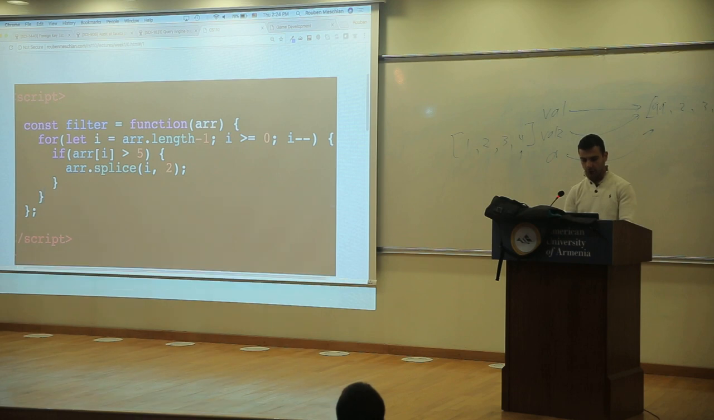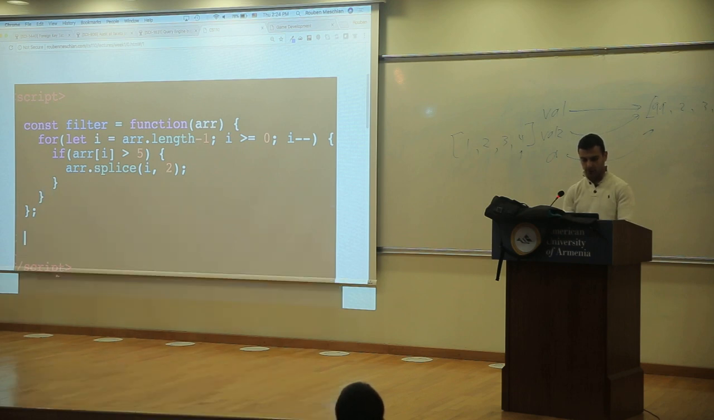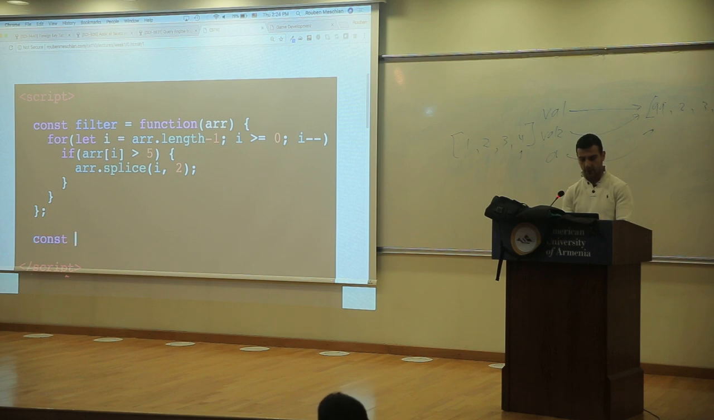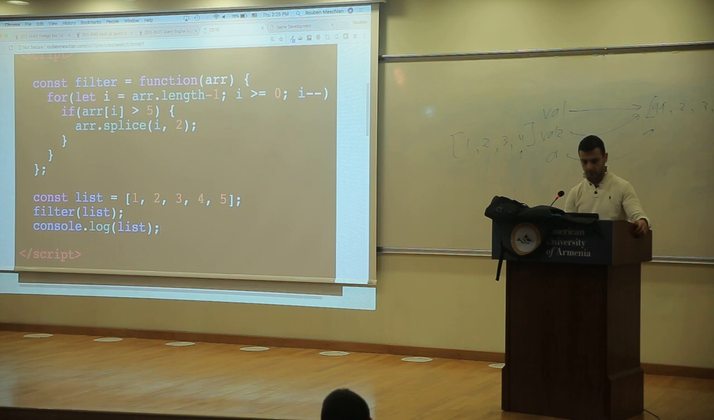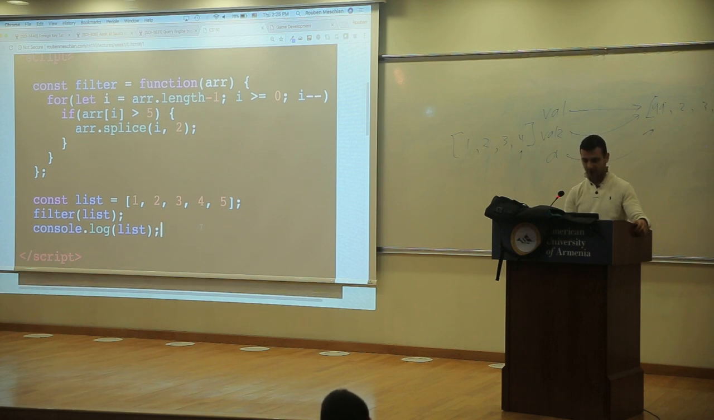You actually don't need to return anything now. If you just did this, let's say you have a const list, which has inside of it 1, 2, 3, 4, 5. If I then call filter with this list, I can now console.log list. What will I see on the screen? Oh, sorry. Okay, of course, because none of them are bigger than 5.